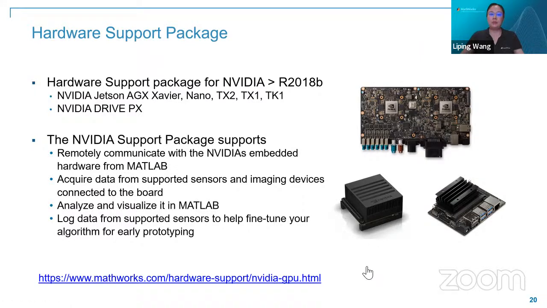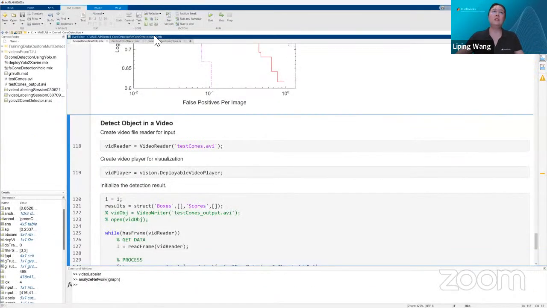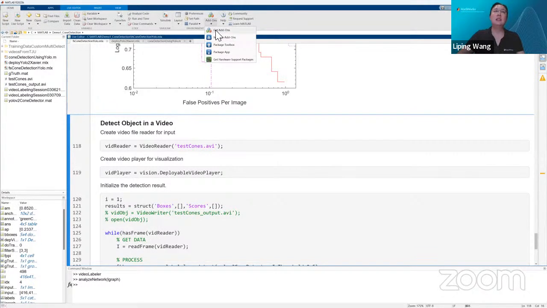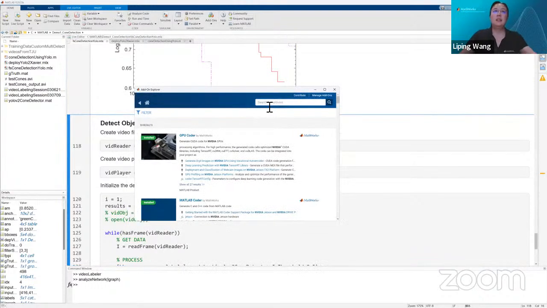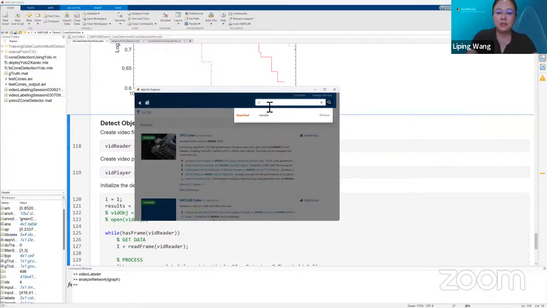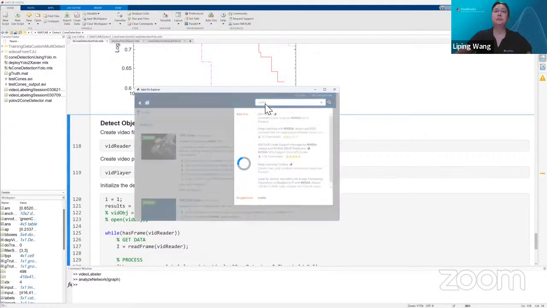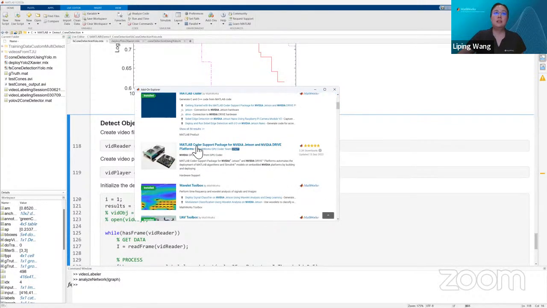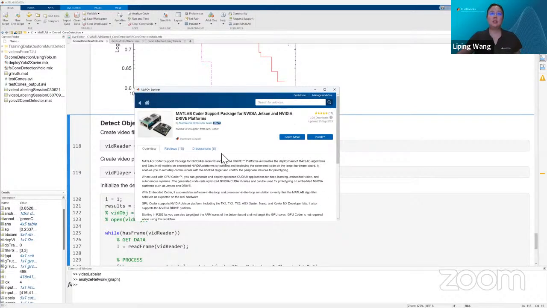You may wonder how to find or install this support package. You can find it by clicking on Home and Add-ons, then Get Add-ons. Here you can search for NVIDIA. Then you can find the MATLAB Coder Support Package for NVIDIA Jetson and NVIDIA Drive Platforms. Click on it, then click install, and the support package will be installed on your computer.